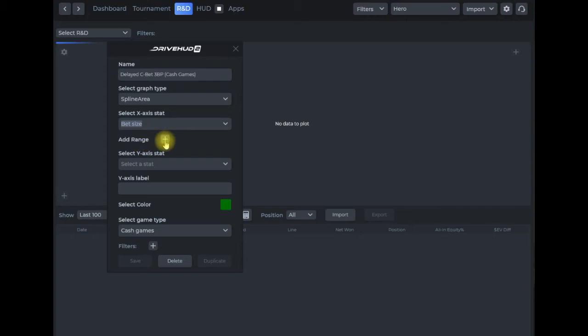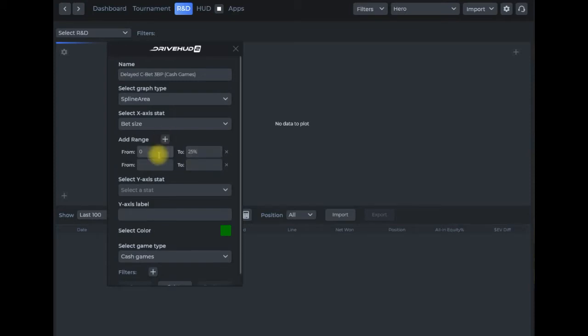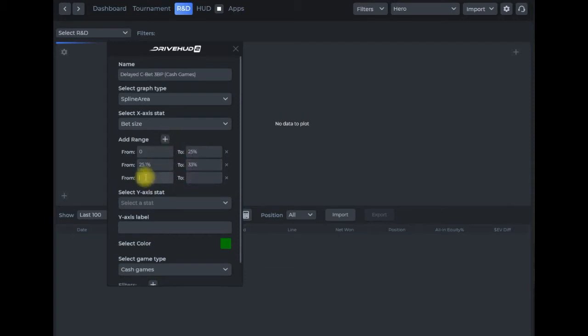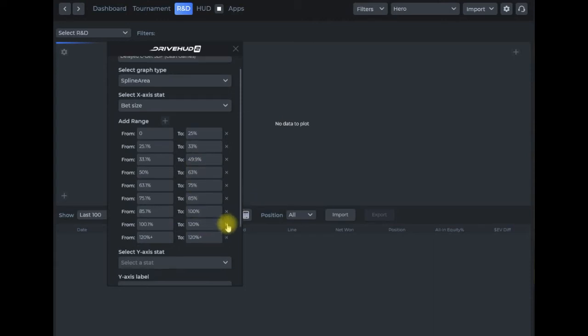Next, we're going to add a range here. So we're going to go 0 to 25% of the pot. We're going to add another range. We're going to say 25.1% to 33%. And I'm going to skip through this real quick so you don't have to watch me type all these. So I have all my ranges typed in here, and this is the maximum number of ranges that you can have for an x-axis right now, which is 9. So just keep that in mind.